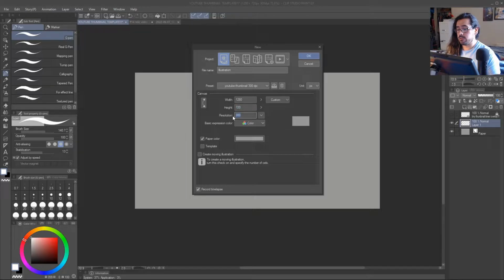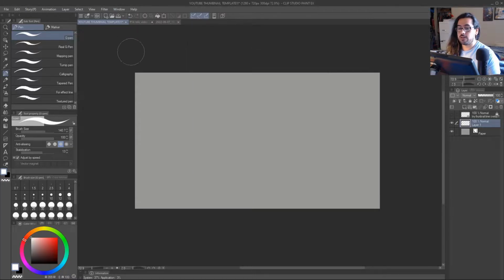I have the resolution set for 300 DPI, which is dots per inch. I don't remember. You could also set it to 72. I don't think that matters. Maybe it does matter. I'm not sure. The main thing that matters is this. Your width and height is 1280 by 720. That's the size of YouTube thumbnails. So I already have a template set ahead of time. See, I have it called YouTube thumbnail template 1280 by 720. So this thing's already set up.